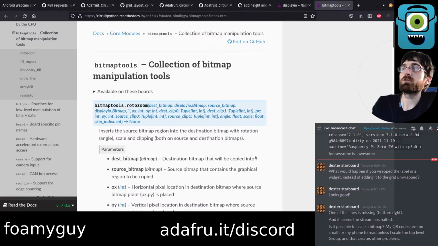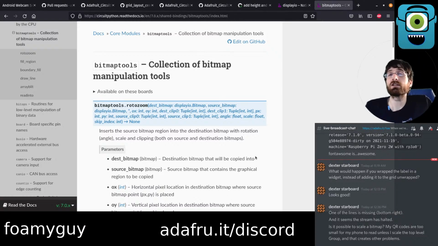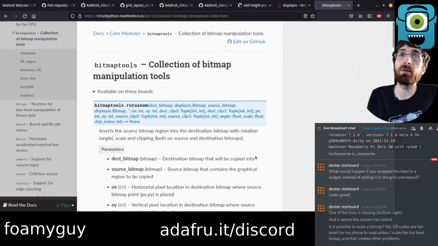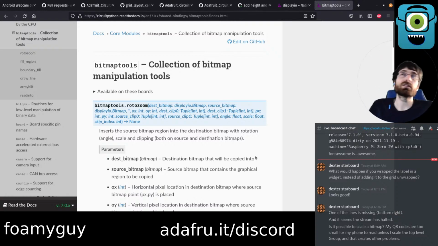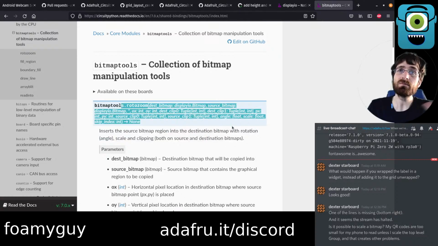Where I think using group would... I don't actually know internally how it works, but I think using group to scale it will save the RAM. Like if your QR code is, let's call it 100 by 100 pixels, if you scale it with a group, I think you still have basically the same amount of memory as a 100 by 100 bitmap. If you scale it using rotozoom like this, you're going to have the original bitmap, which is 100 by 100 in memory. You're going to have the new bitmap, which let's say it's 200 by 200.